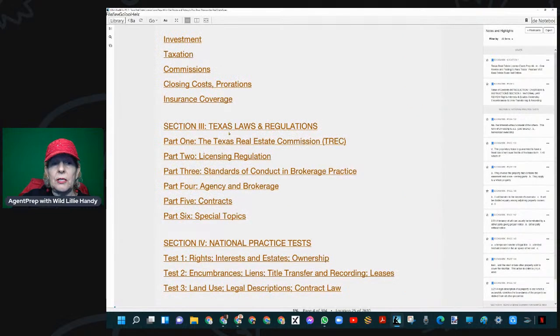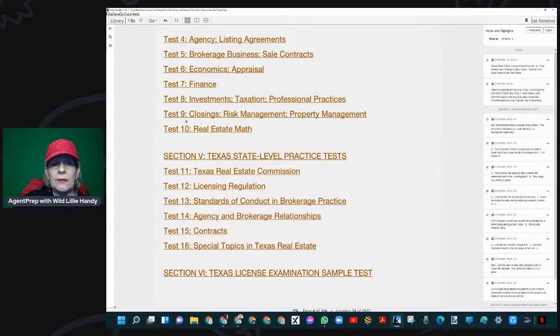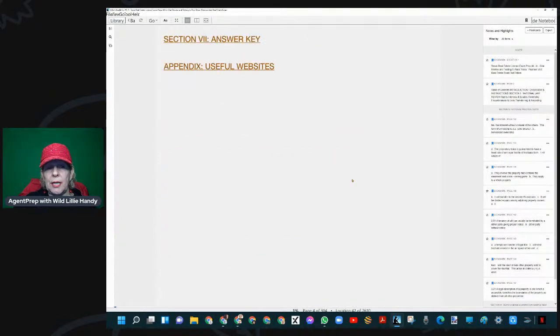Then there's the section on Texas laws and regulations. There are 6 sections here, including special topics and contracts, and you really need to study the contracts. There are a lot of questions on contracts on the state exam. Then, of course, there are national practice tests, 10 of them. Today we're on practice test number 3 for national, along with 6 state exams, a full-blown sample examination, and the answer keys. This one doesn't have vocabulary like the other one, however it is still awesome.